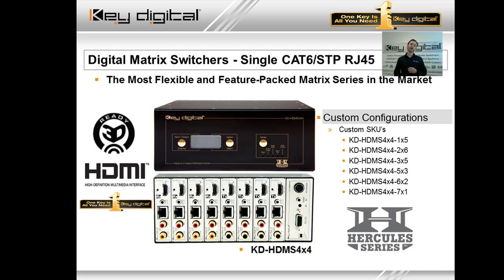We here at the factory will populate that configuration according to your order because it needs the appropriate amount of input or output cards, not to mention the appropriate firmwares loaded into the system. So this is a huge advantage that Key Digital offers with this Hercules and with the Digital IQ series that we're going to introduce you to here shortly.